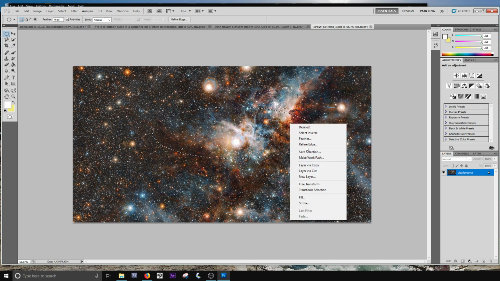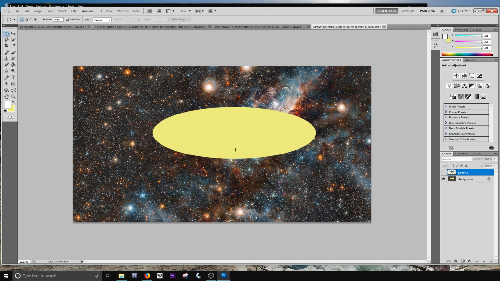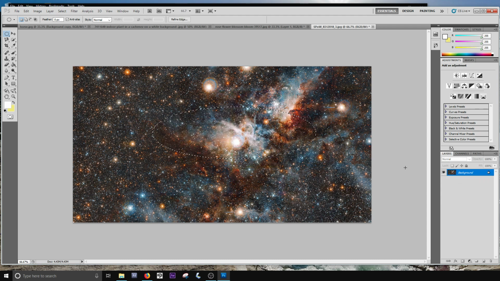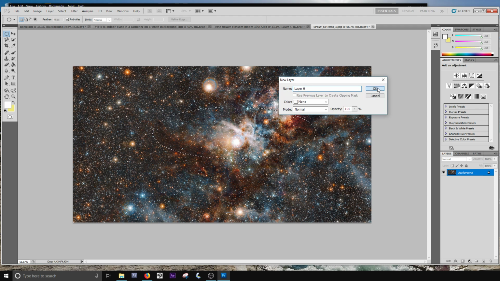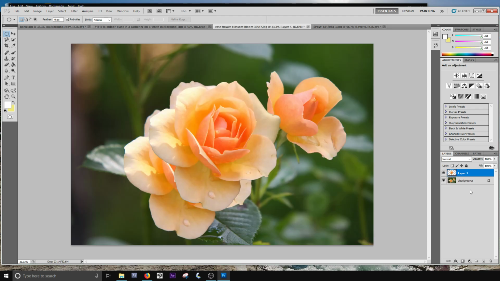So if I do a layer via cut, you'll see that it has filled it with my background color because that's how mine is set up. So to have that not happen, you need to double click this to remove that lock. And so now this is a layer in Photoshop that you can do anything you want with. And you'll typically have to do that. I didn't have to do it on this one because I did a layer via copy, and so it made a new layer that is separate from that background, just so you know.